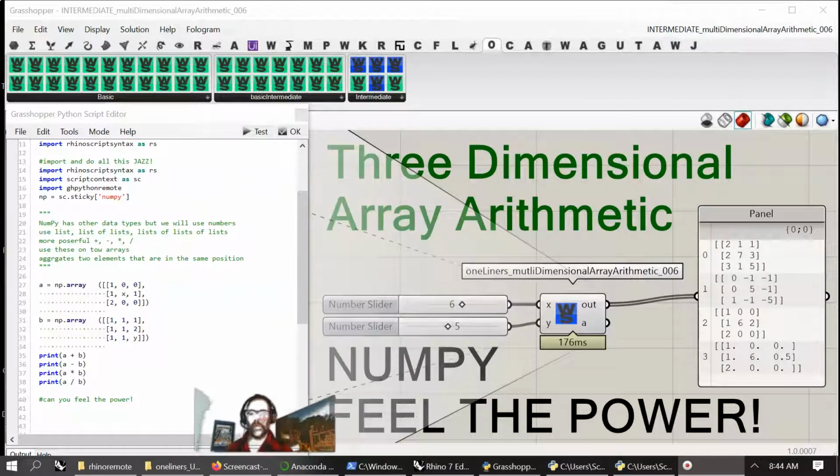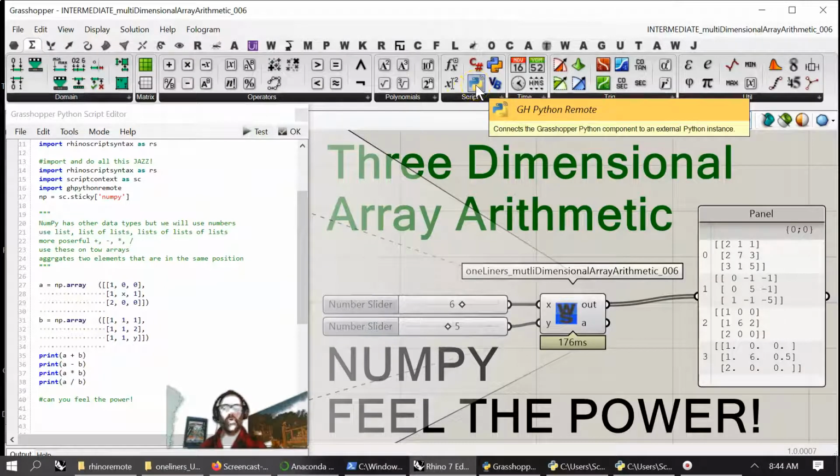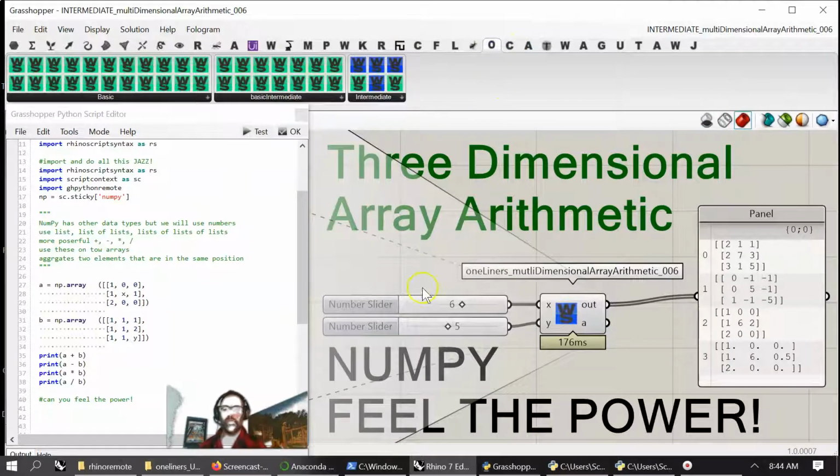Can you feel the power? NumPy in Grasshopper using remote ghPython remote nodes, out of this node right here, which you need to get a hold of and download, and watch my past videos. But right now I have a lot of user objects that I'm bringing into my ghPython repositories. I'm going to show you the power of this.